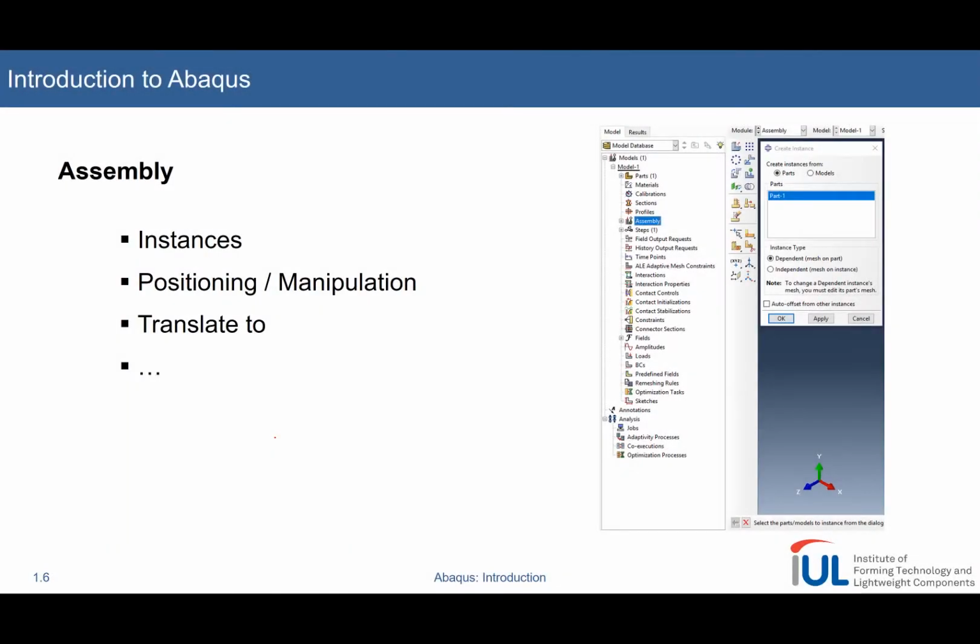The assembly module, here you can create instances, which are the bodies that are analyzed during the simulation. We learn about the position and the manipulation of these bodies or objects in our total assembly. Some useful functions of the Abaqus GUI. So let's take a look.